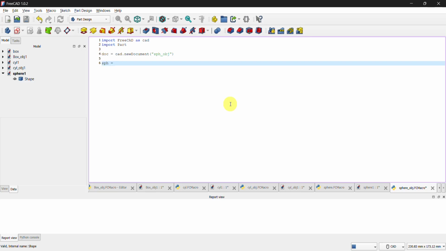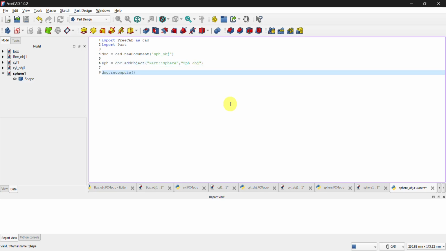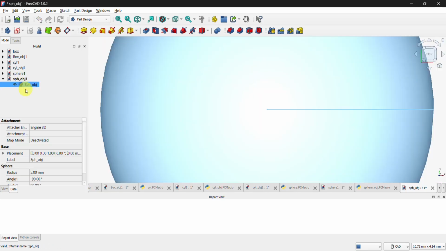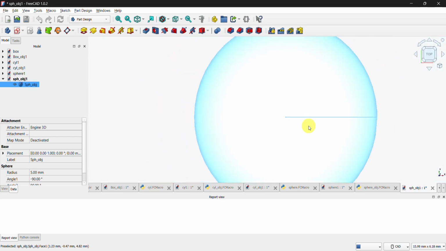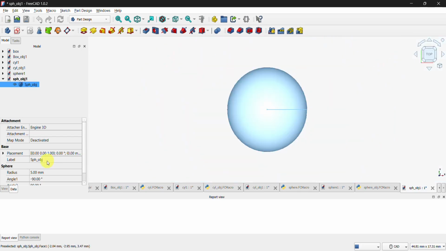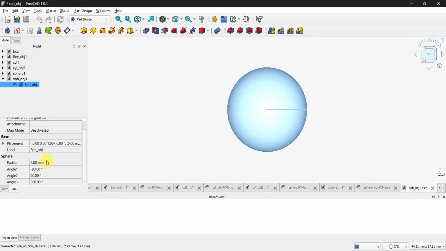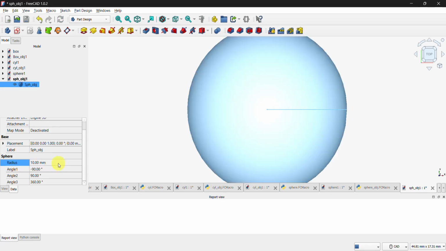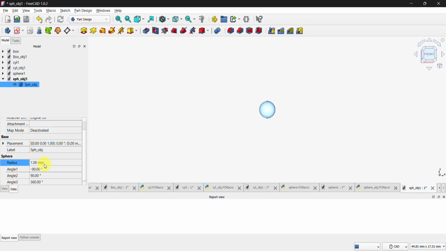So as you can see, we have made our sphere. Now in the data tab, let's see what properties we have got. Radius is simple, radius equals the size of the sphere, but we have very interesting properties. Angle 1, 2 and 3. Angle 1 and angle 2 control the sphere in vertical direction, or you can think of it as latitude.